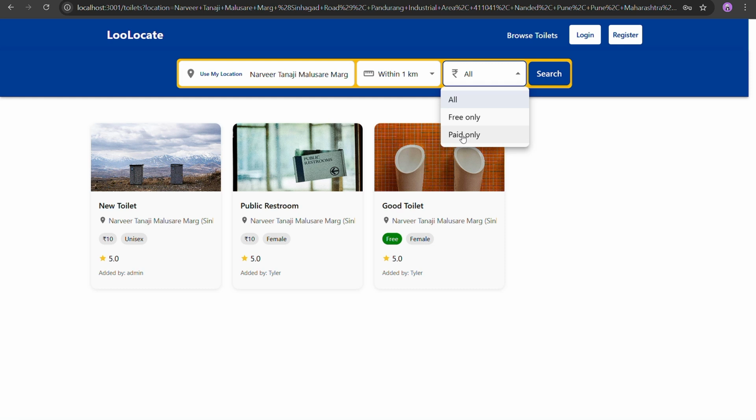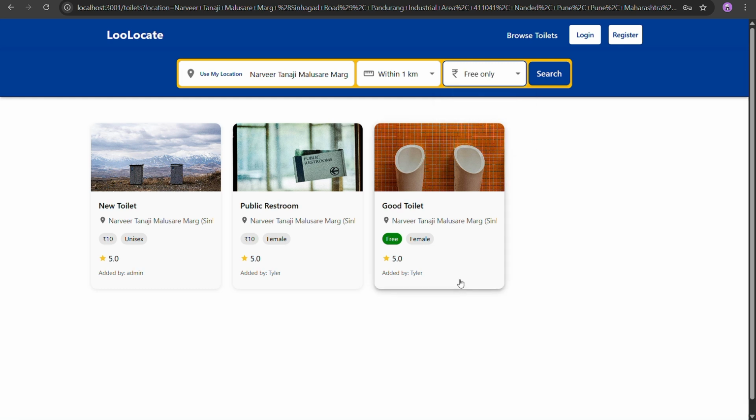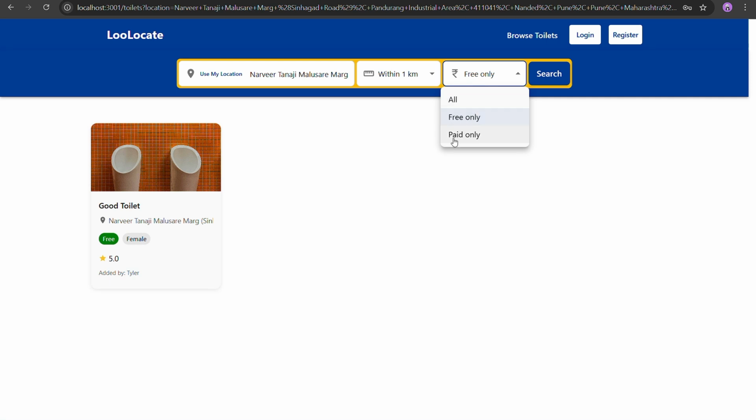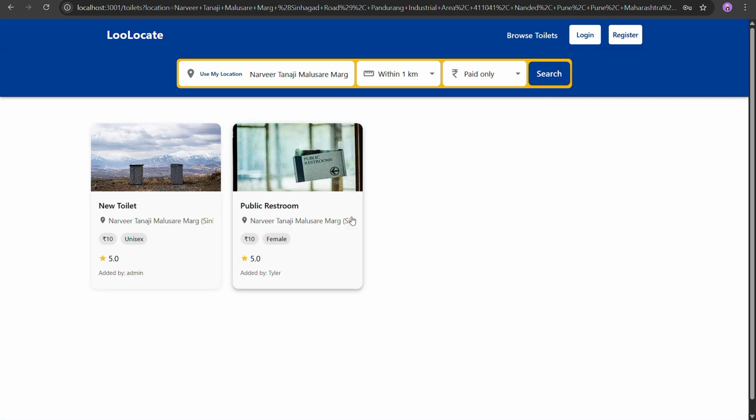If I paste this particular location and then search here, you can see 3 toilets are there. So I can also filter them based on the pricing. I can just filter free only. So when I click search, I get only the free toilets. If I click on paid only, then I will be given the filter of all the paid toilets.